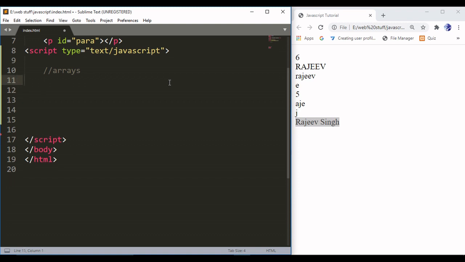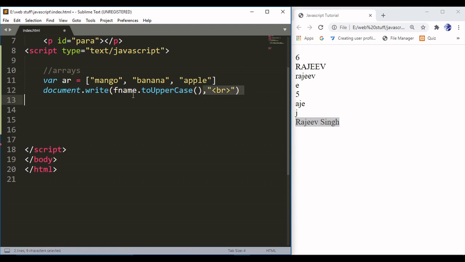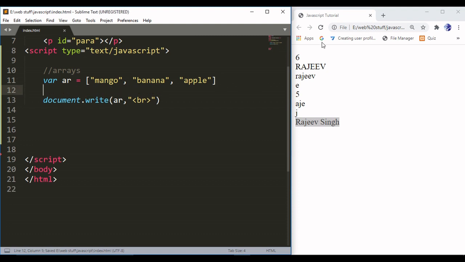To initialize an array in JavaScript, you will write ar and then in square brackets you will create your array. So I am going to create a string array here of fruits: mango, then banana, then apple. So here there are 3 values in my array. Now let's print it first. So that's how you print the entire array. Here you can see mango, banana and apple.